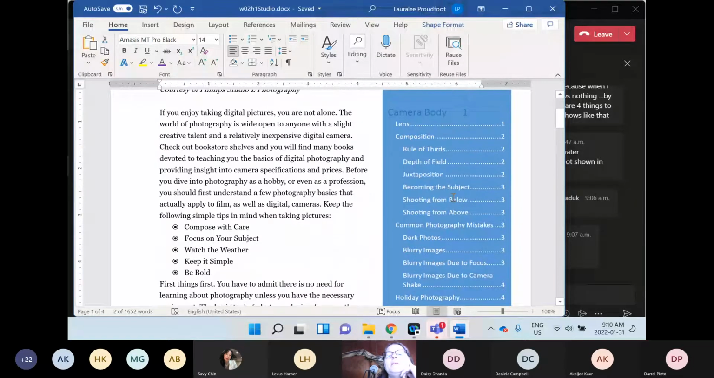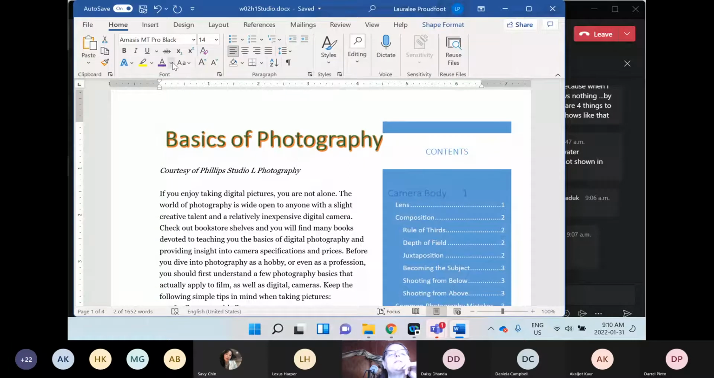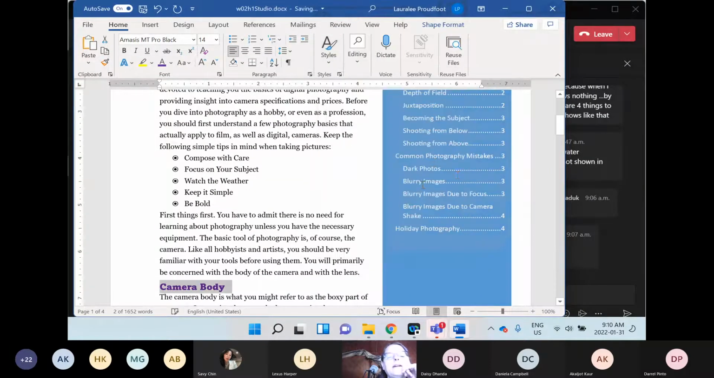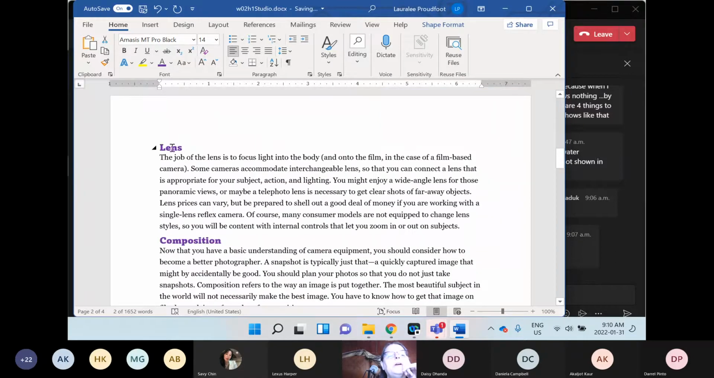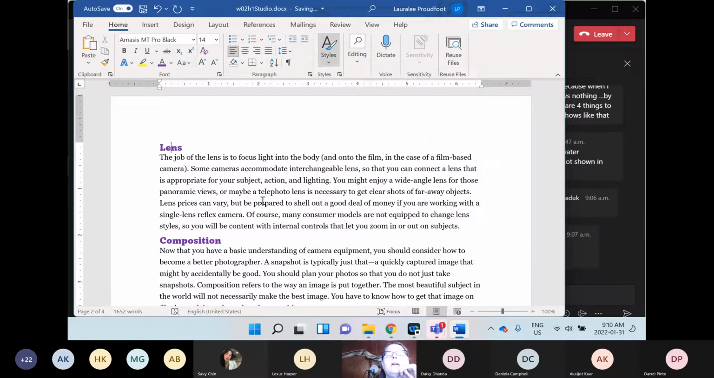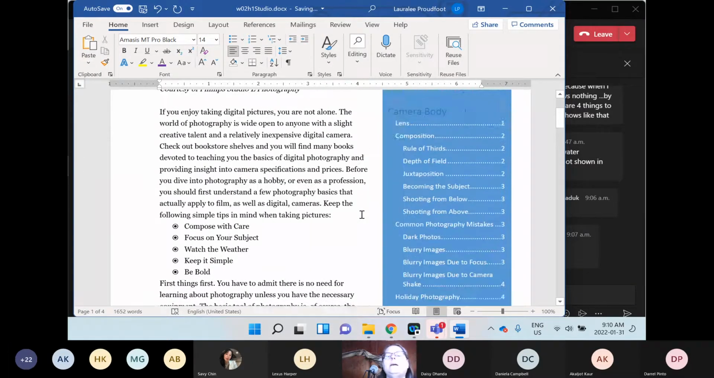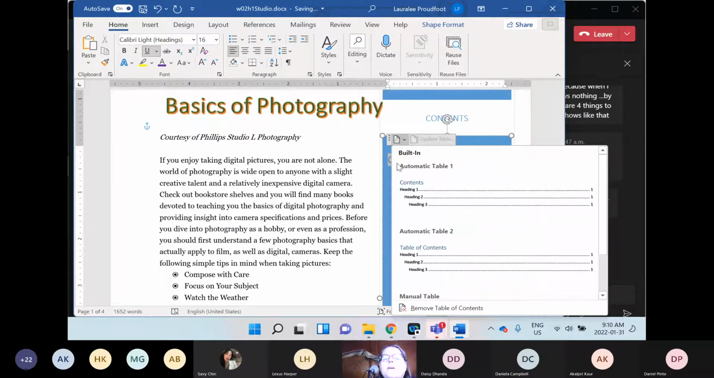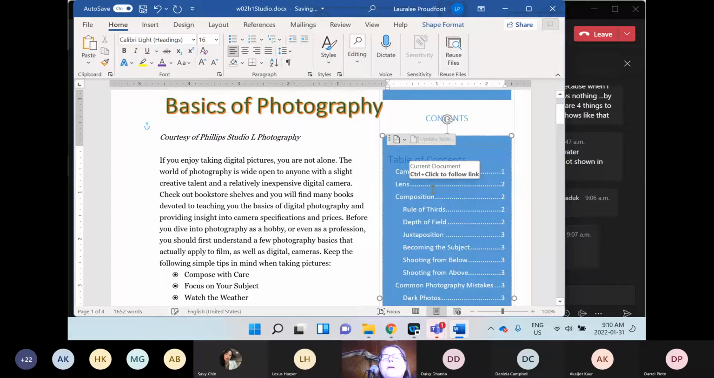I don't like the way my camera body is showing up as one there, so I'm changing it. It should be heading style 2, just like this one is heading style 2. They all are, so why, oh why? Let's see. That's better.